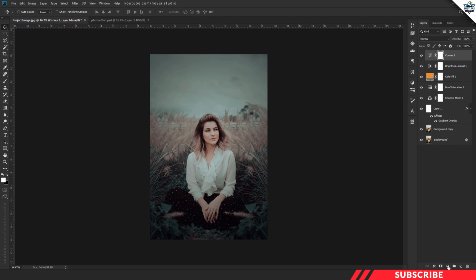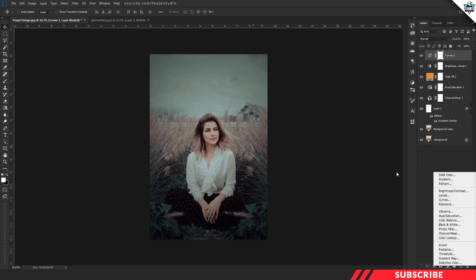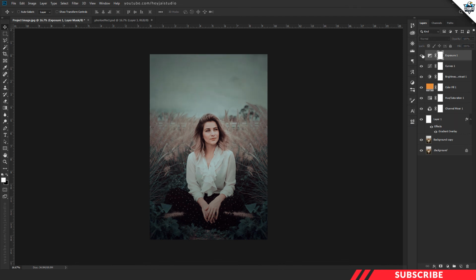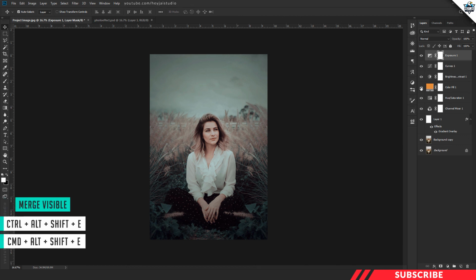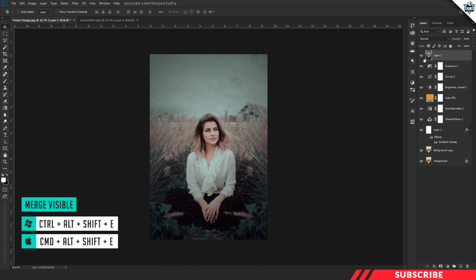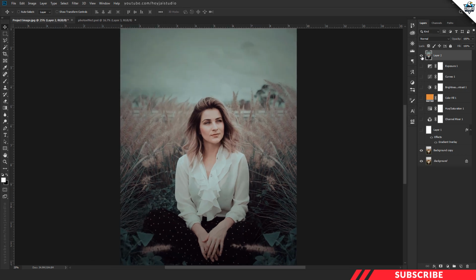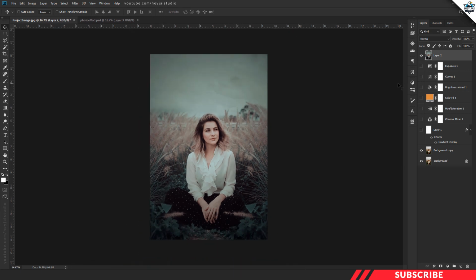In case you want to increase the brightness, you can create an exposure adjustment layer. You can add some exposure. It's optional. If you're okay with the brightness level, merge all our layers into a single layer using the keyboard shortcut Alt Shift Ctrl E. Now save the file. This one is before and this one is the final result. So this is how you can color grade your images using various adjustment layers.